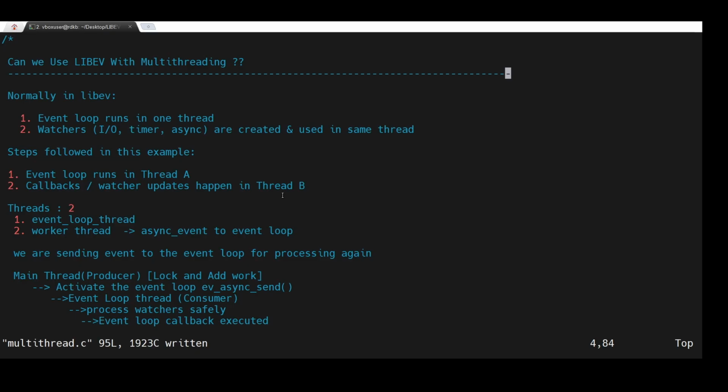And this is used in various open source software, for example OpenSync and others. So let's start with this. Normally in libev, event loops run in one thread, which we already discussed. You can watch my previous videos about libev. The watchers, IO, timers and asyncs are created and used in a single thread.